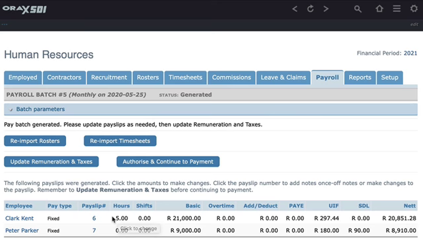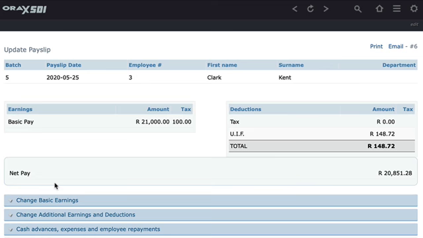Or I can automatically just tell the system I've made changes to the timesheets, now re-import them, and these hours will be automatically updated. So for each employee I now have a payslip number. If I click it, it'll open in a new tab, and I can make adjustments or view the detail of this payslip. I can, for instance, add notes at the bottom of this payslip.